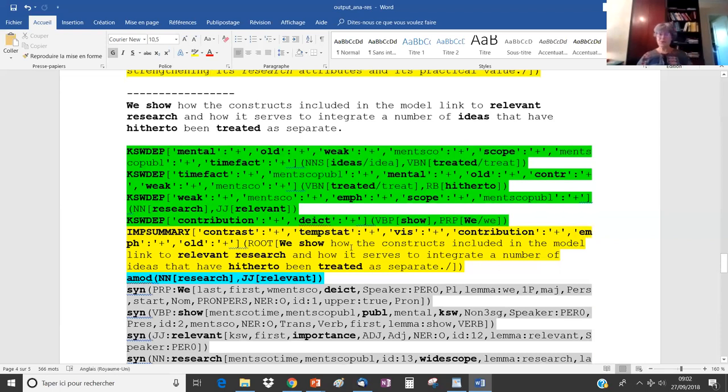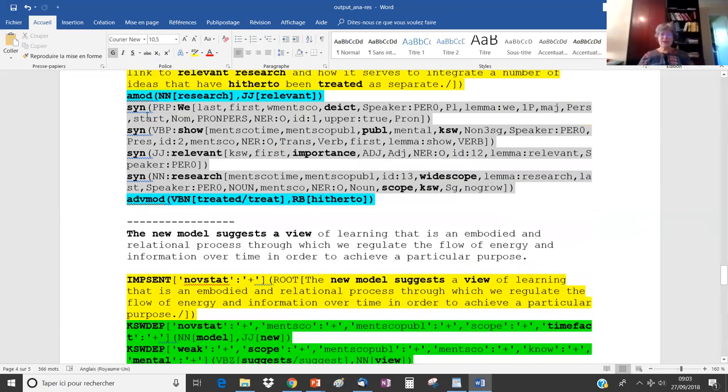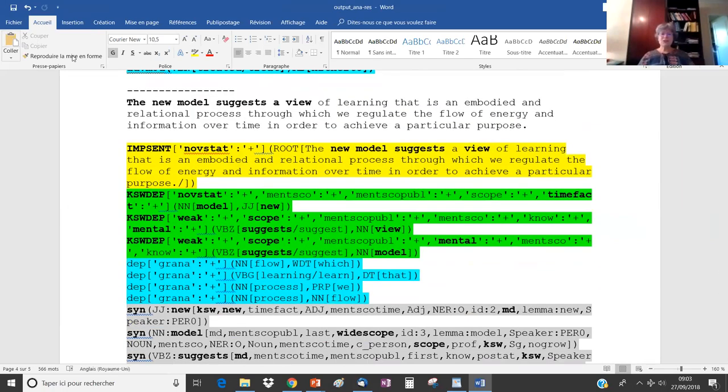Yes, so it is very nice, I think, because here you have a long sentence with different segments which are all relevant. Here, the next sentence is, "the new model suggests a view." These are the important words. So it is a new model, so it is a novelty, a novstat, it's called novstat.